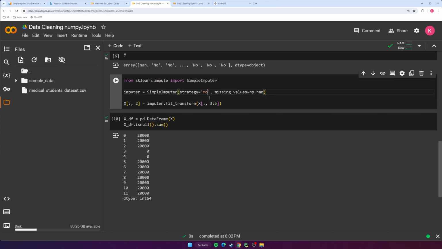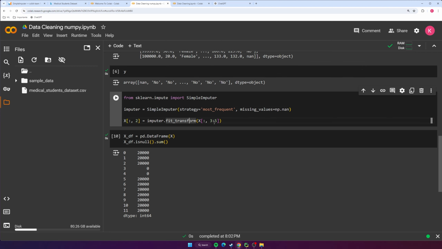That would be the most frequent strategy, since it's a categorical data type. And then we would change the index here as well. But this won't work because fit_transform expects a 2-dimensional array, and we have just targeted a specific single column, so that would be a 1-dimensional array or a vector. So what we have to do is reshape it so that it's 2-dimensional, so it's in the format that this method accepts. All we have to do is do -1 and then 1.